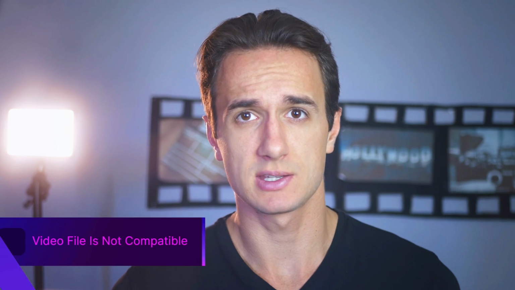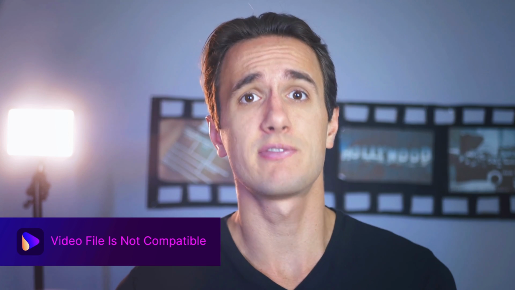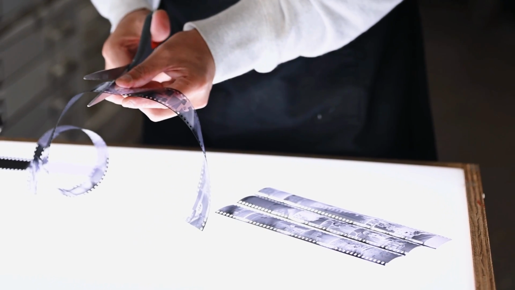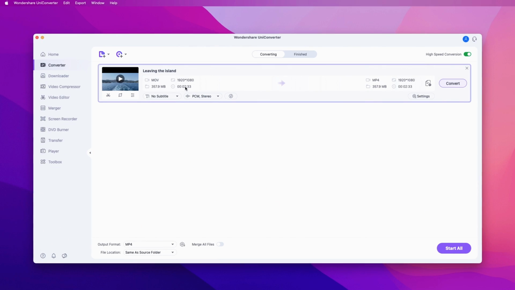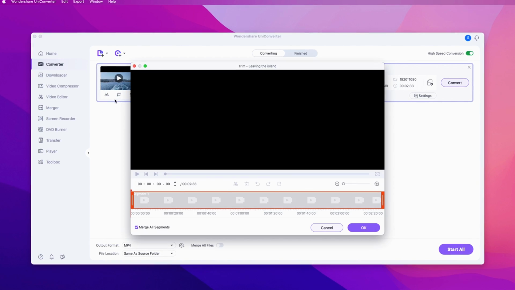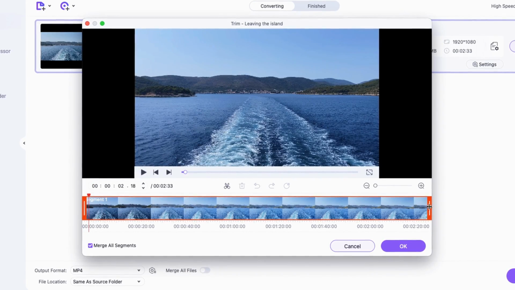If the error message is your video file is not compatible, it means that the video you tried to upload is too long. You must shorten the video and keep it within Twitter's maximum length of 140 seconds. You can also do this in the Wondershare UniConverter. Once again, open up the UniConverter and go to the converter again. This time, we're gonna make use of the editing functions of the UniConverter. And I'm just gonna trim the video down to exactly 2 minutes.